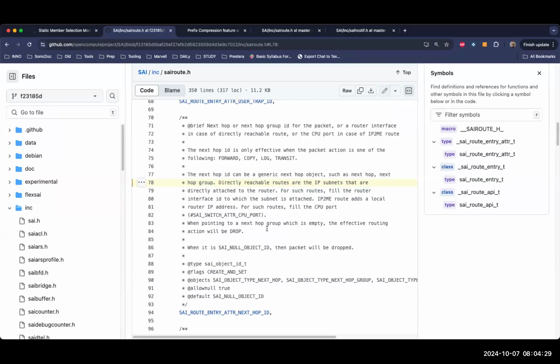So this is the definition of the SAI route, how to use a route entry to achieve IP2ME. To achieve IP2ME, the next hop should be used, and the next hop is the CPU port. Similarly, when we create a route for reachable routes, we fill the router interface as the next hop. Jay, so far clear? Yeah, I'm rebuilding my cache. Keep on going.